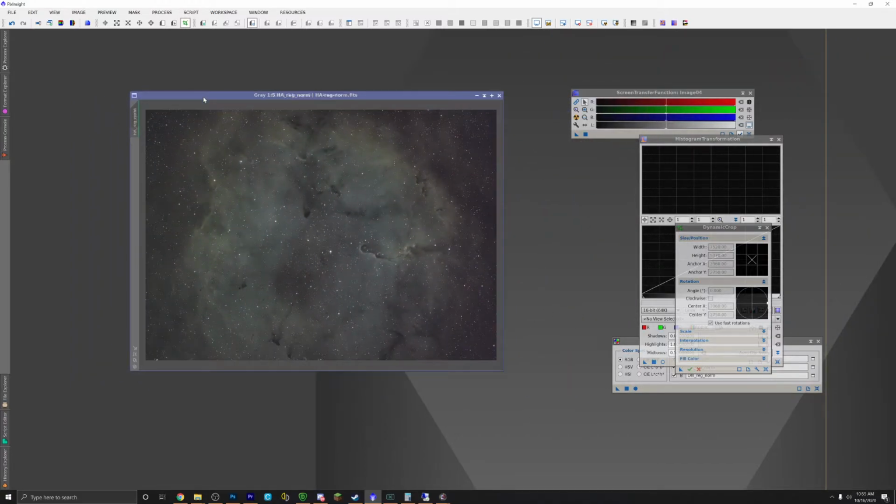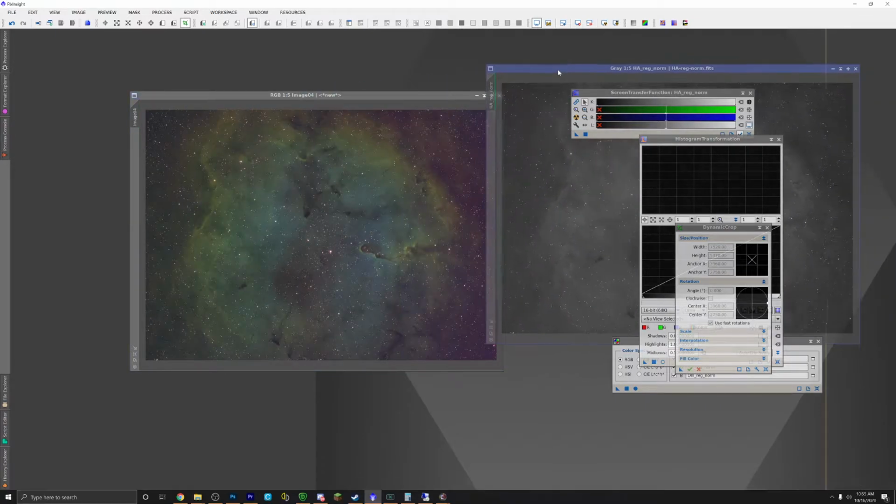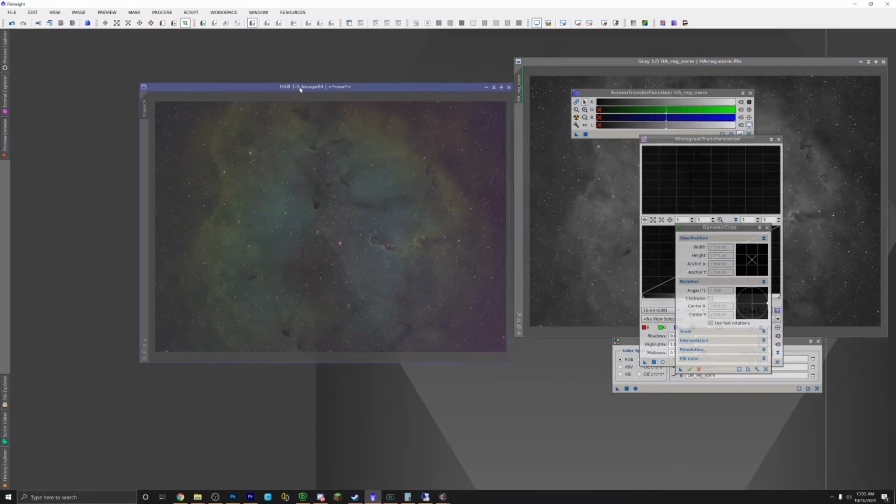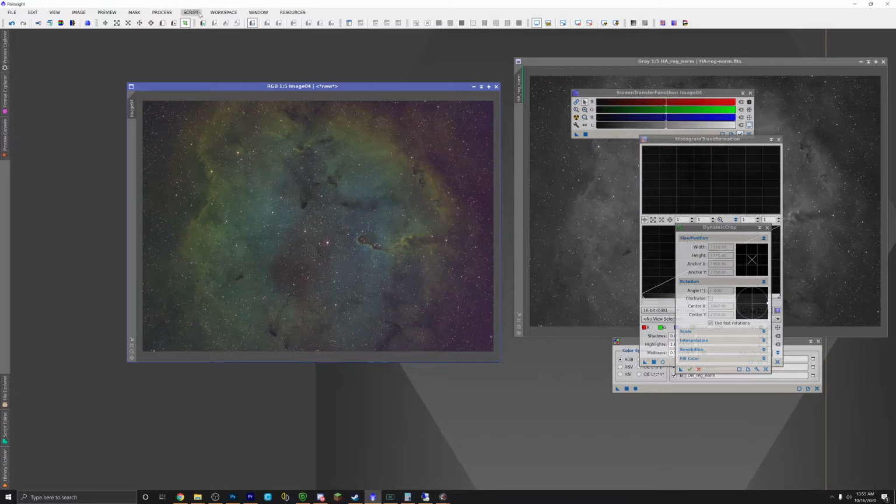So you can see if we put these on top of each other, they are still lined up, and that is exactly what you want. So you want to make sure to use the dynamic crop tool for that. And then we can start editing this. Now, this is out of the linear state.